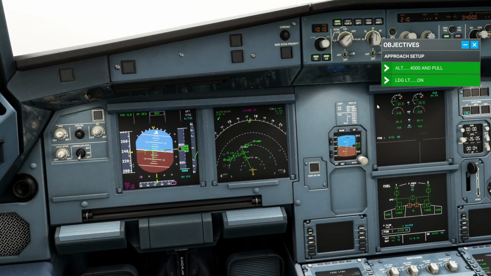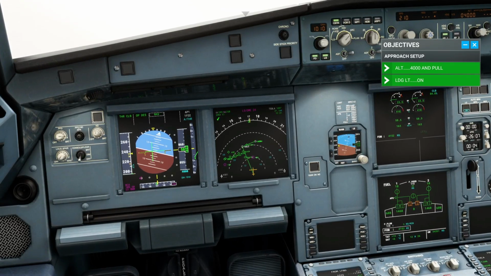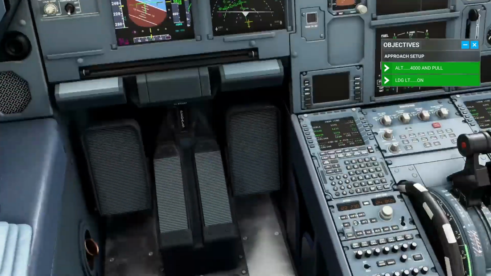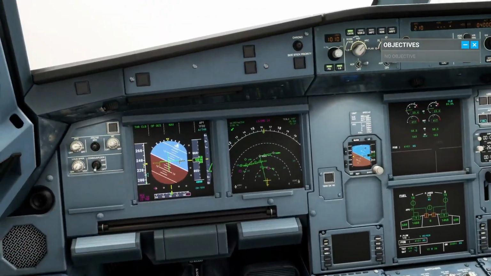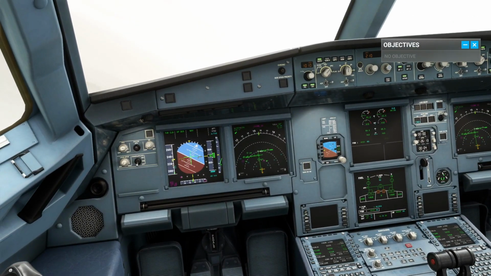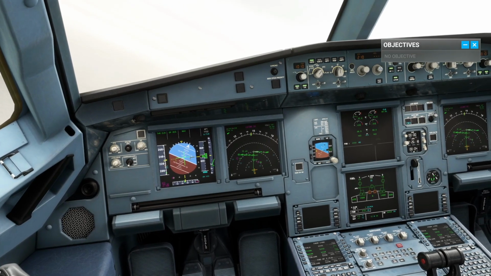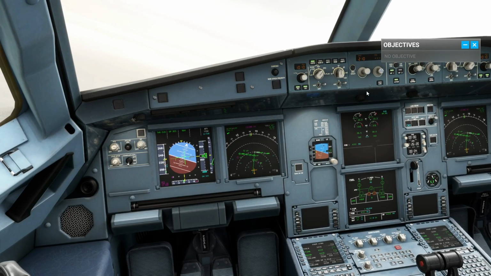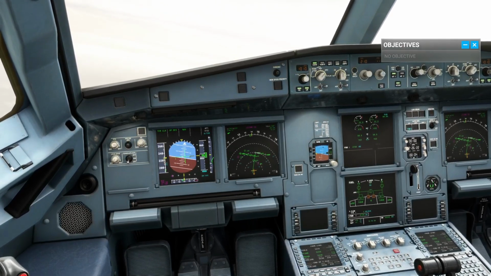Before landing, we use the FMGC to activate the approach phase, which allows the FMGC to control our speed on final approach. The approach phase will activate automatically when we reach the decel point on the ND, or you can activate it manually.